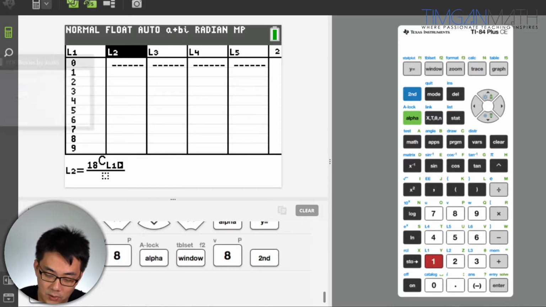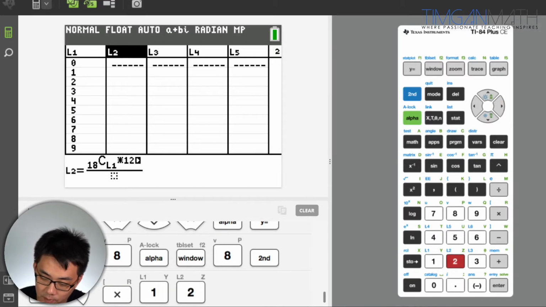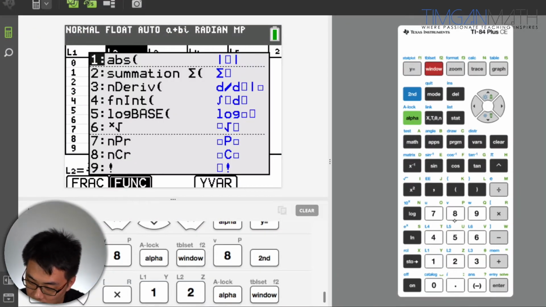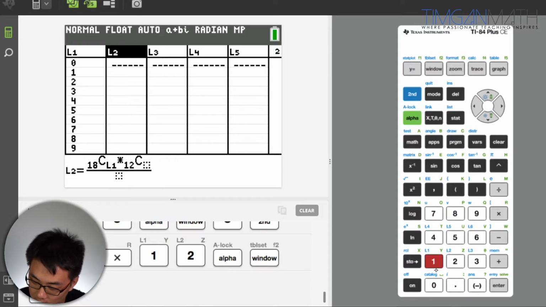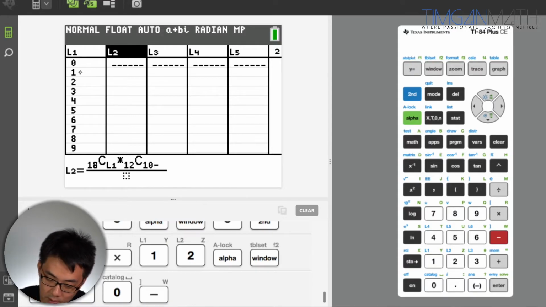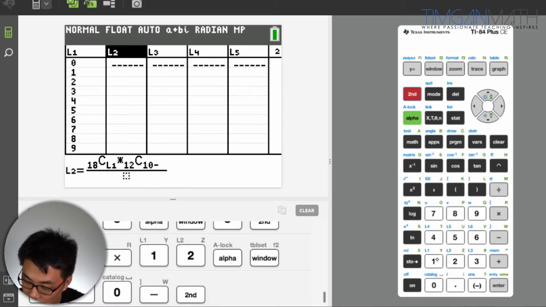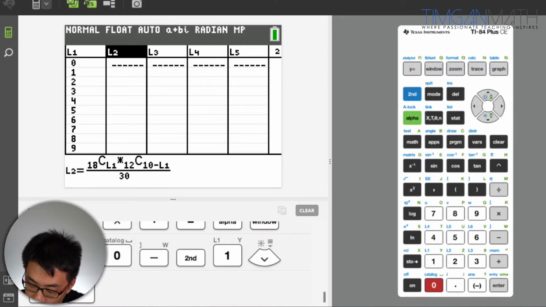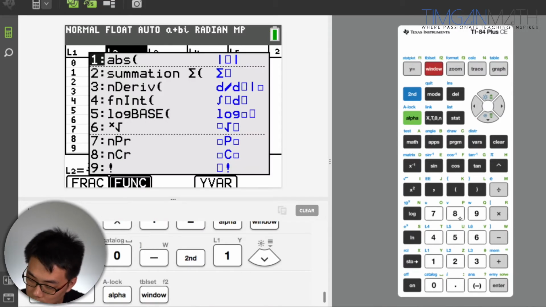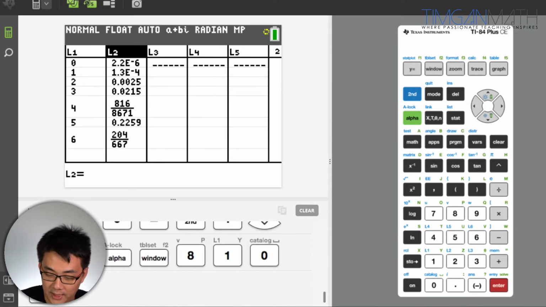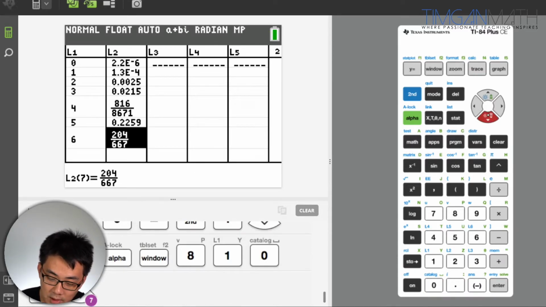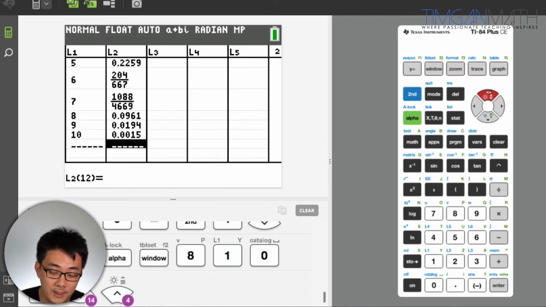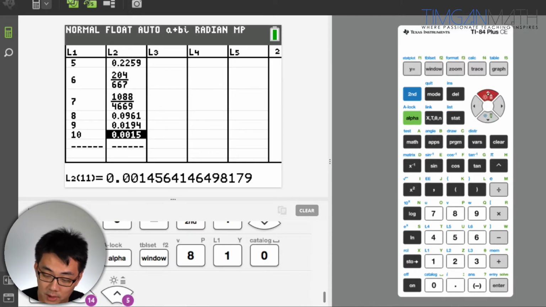So this is 18 choose R and multiplied by 12 men, 12 choose 10 minus R. R is the L1 value, so just put this as L1 here. Then after which we're going to put this over 30 choose 10. So just press enter and your calculator will miraculously count all the probabilities here. So this is the probability distribution table that you have.